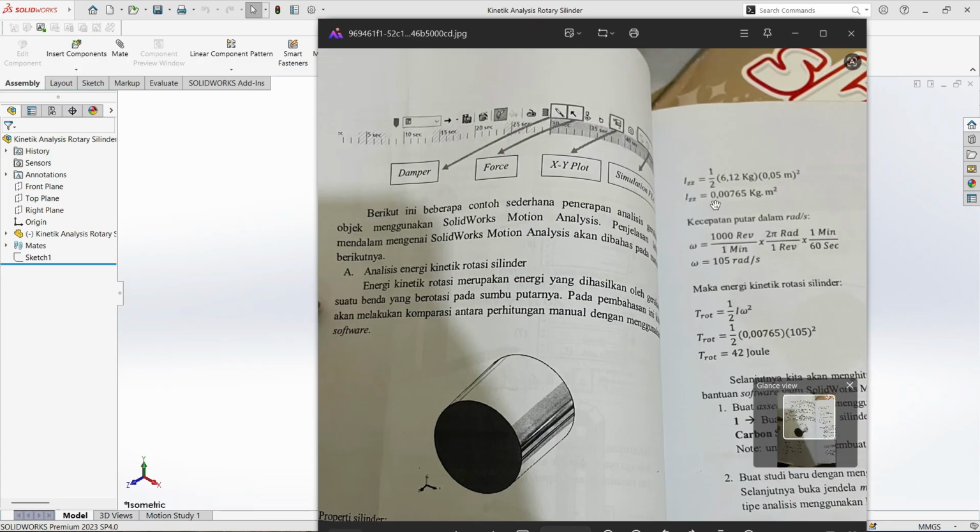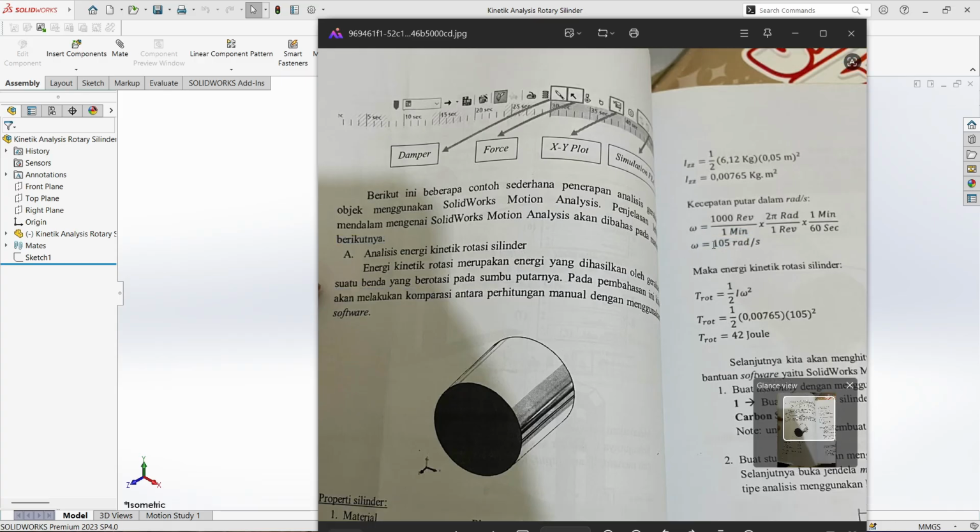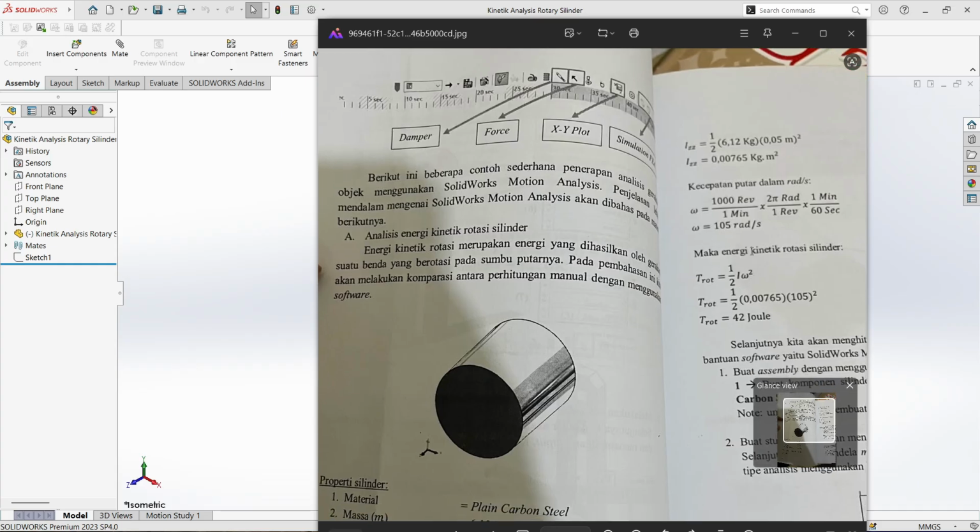inertia is 0.00765 kg·m². And next, we find the angular speed. In this book, we find the angular speed is 105 radian per second. So the kinetic energy in the calculation is 42 joules, with the formula a half times inertia times angular speed squared.